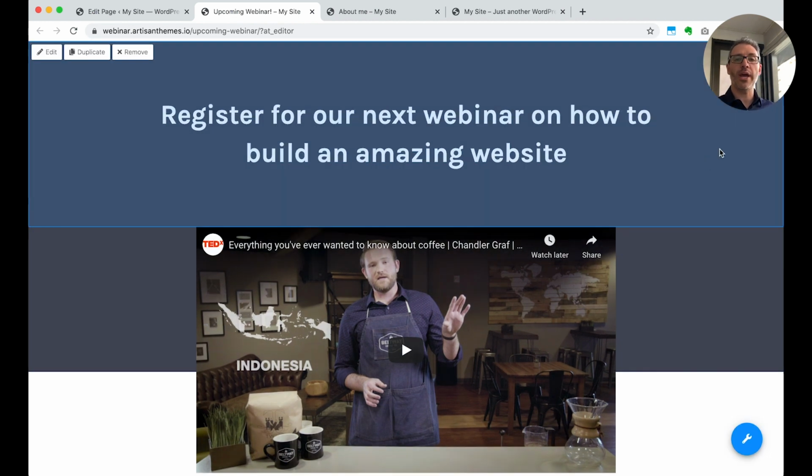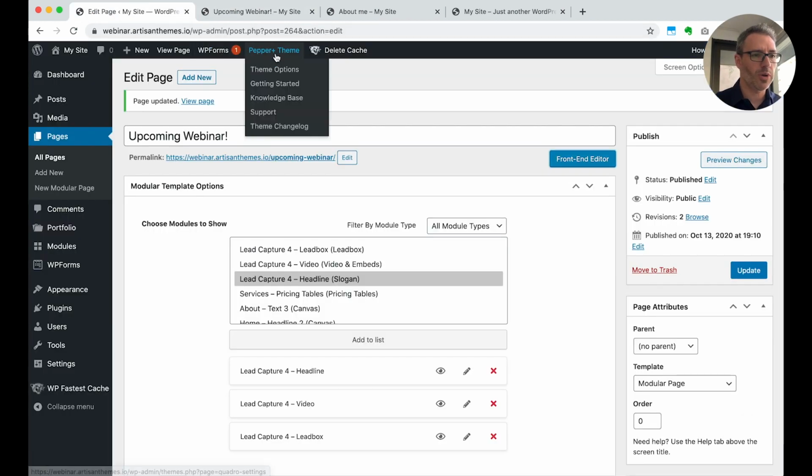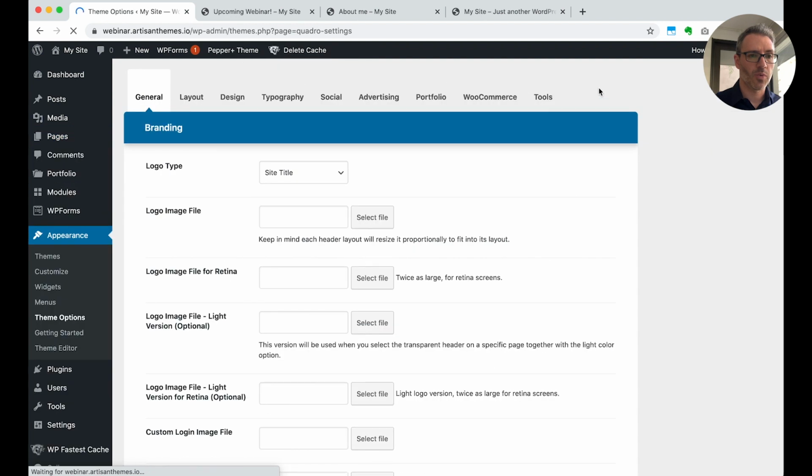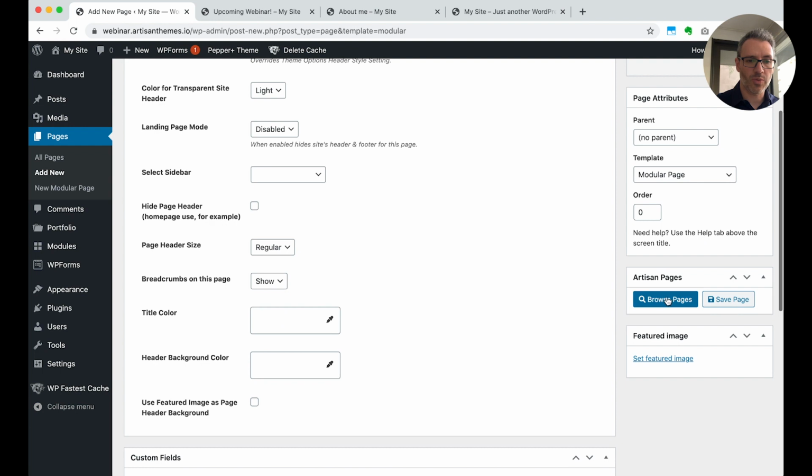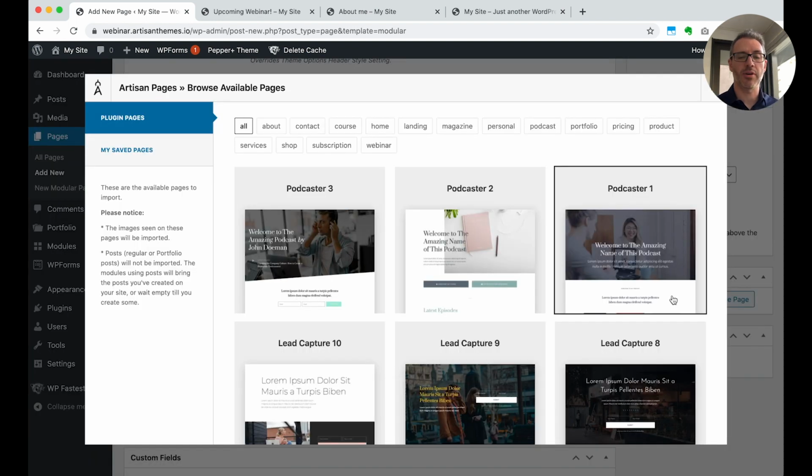So the first way was by stacking modules, one on top of the other, but coming up with them from scratch, right? Just pick one module, add it to a page, pick another module, add it to a page. The second way was to import a whole website, right? And for that, we went to Theme Options, we went to Tools, and then we opened the importer, right? And then the third way was to import one page, only one page from the Artisan Pages catalog, and for that we did Pages, New Modular Page, and then we click on Browse Pages and picked our page.